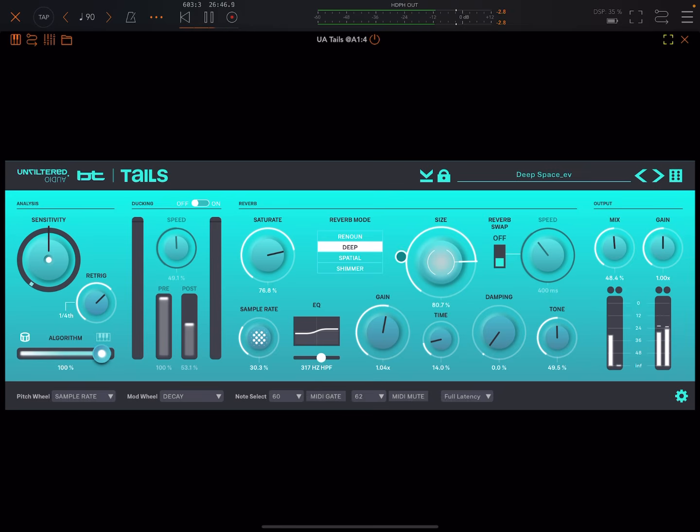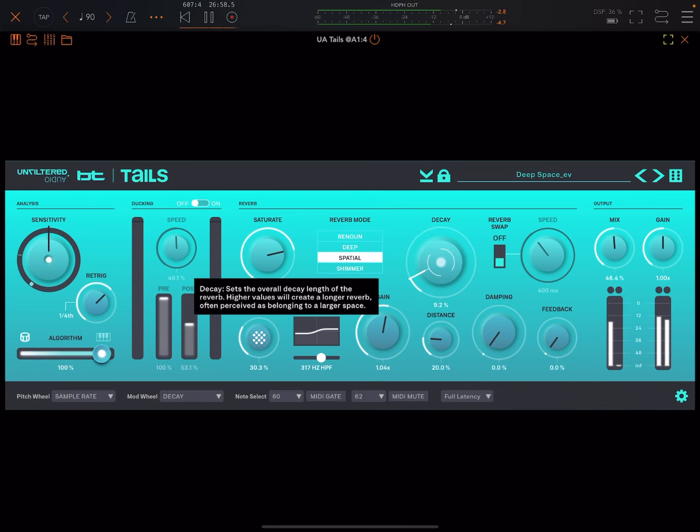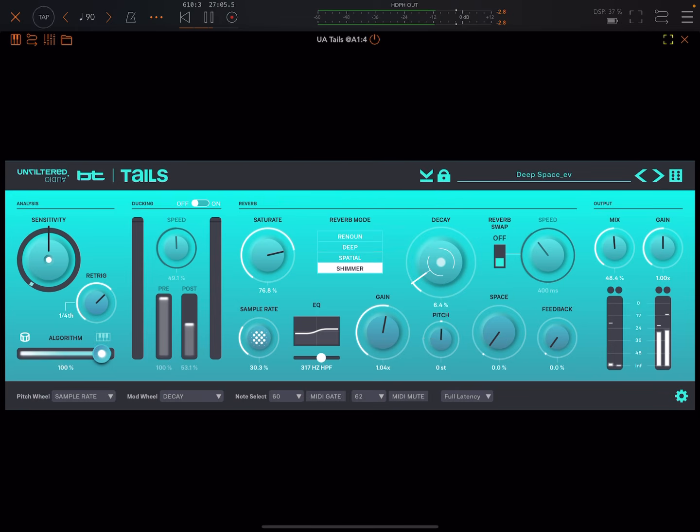The only thing I find about this plugin is it can be quite fiddly. And sometimes when I change the reverb mode, or maybe when I play around with the decay, it depends on the incoming audio, but sometimes I find it a bit hard to control. So it has shimmer reverb algorithm as well. Let's put the pitch up for that. Bring the gain down a little bit.